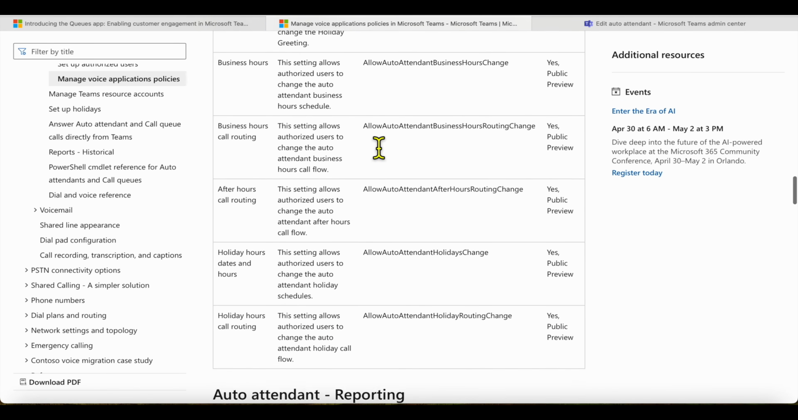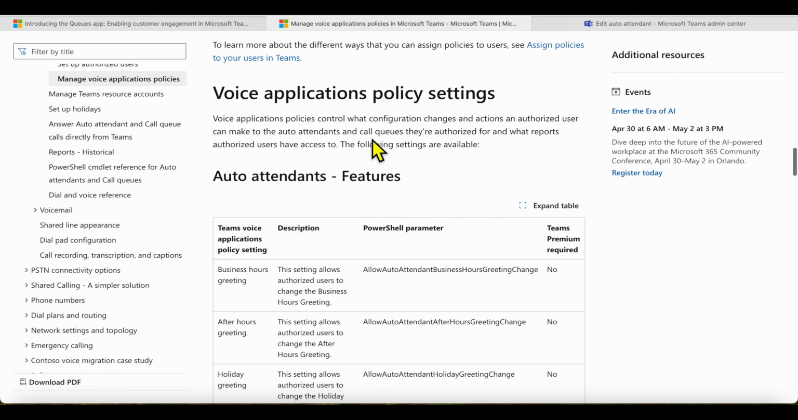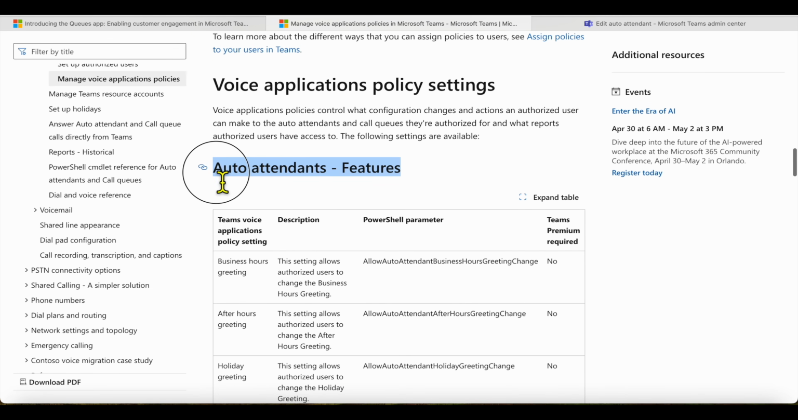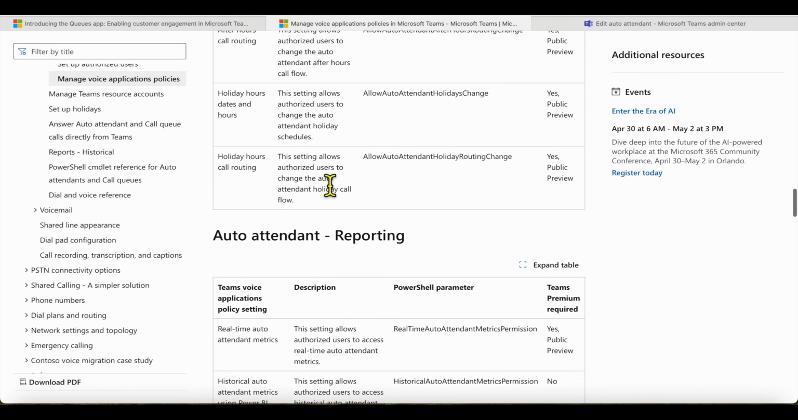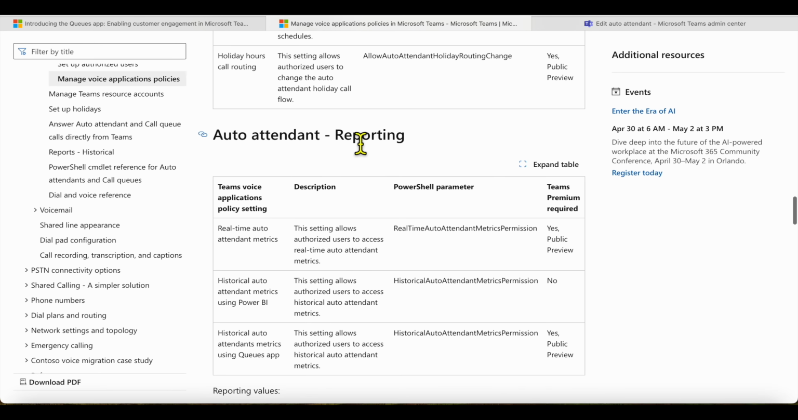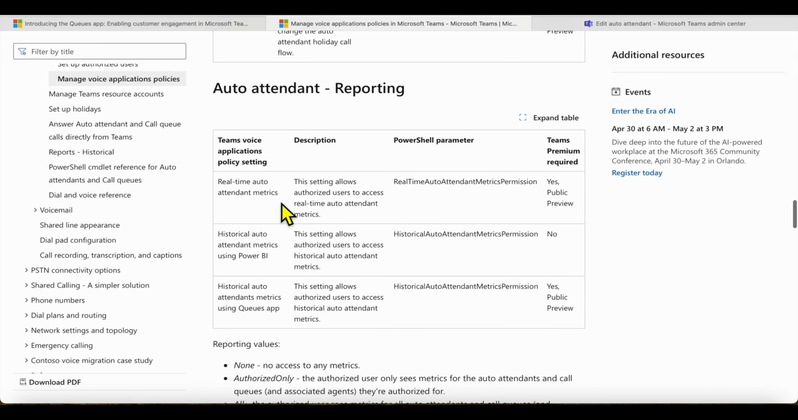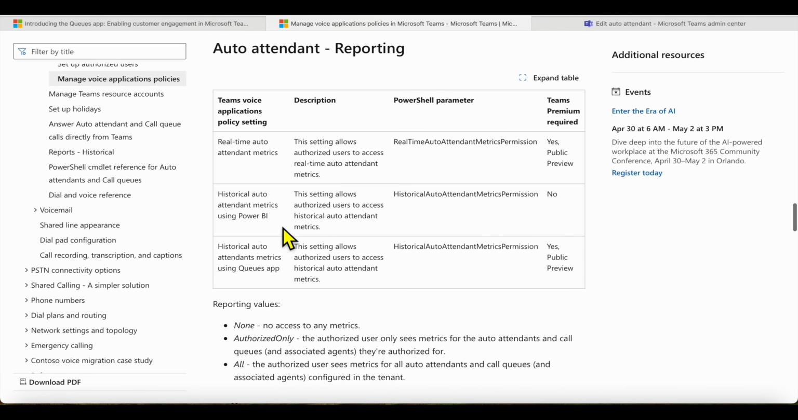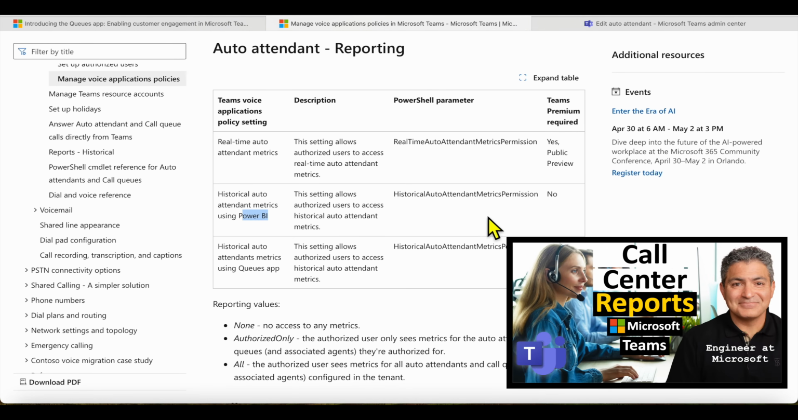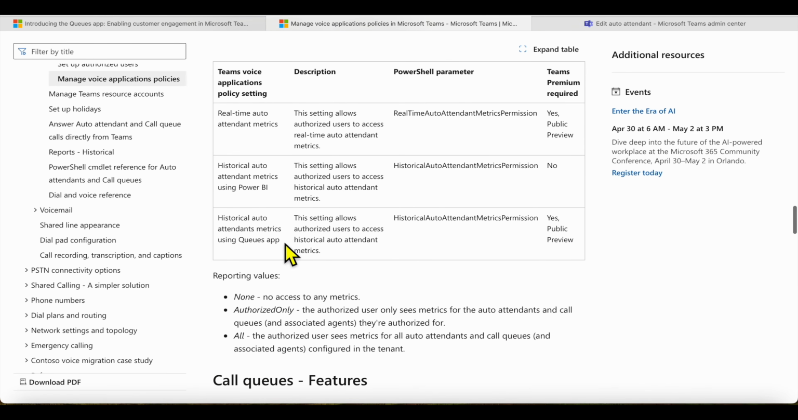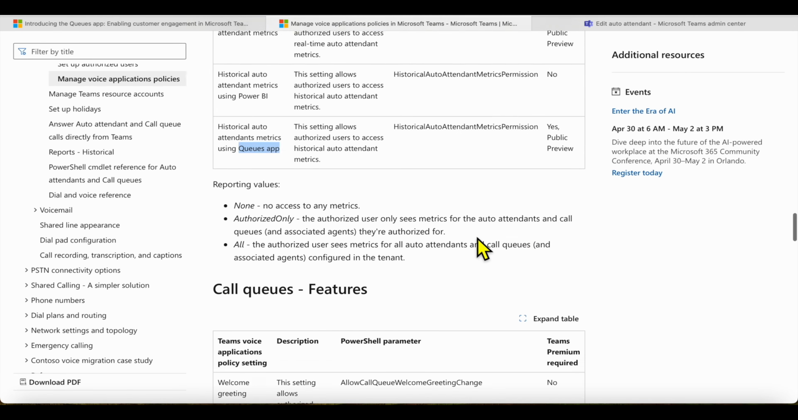So it looks like a bunch of them do under this auto attendant features section, but then it's broken up to other features too. Like this is auto attendant reporting. So if you want to look at real-time reporting, definitely you need to have the Teams Premium license. Historical reporting with Power BI, which we did a video on actually, it doesn't require it. But if you want to look at historical reporting using the Queues app, then yes, you do need Teams Premium.